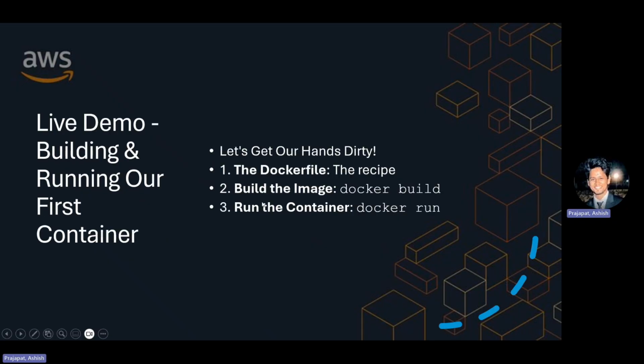Alright, enough with the slides. Let's put this theory into practice. I'm going to switch over to my screen now and we are going to build and run our very first container together. Don't worry, it's simpler than you might think. First, I will show you a very basic application and a simple Dockerfile. That's our recipe. We'll quickly walk through what each line does, from defining the base image to copying our code. Next, we will use the docker build command to turn that Dockerfile into a usable Docker image.